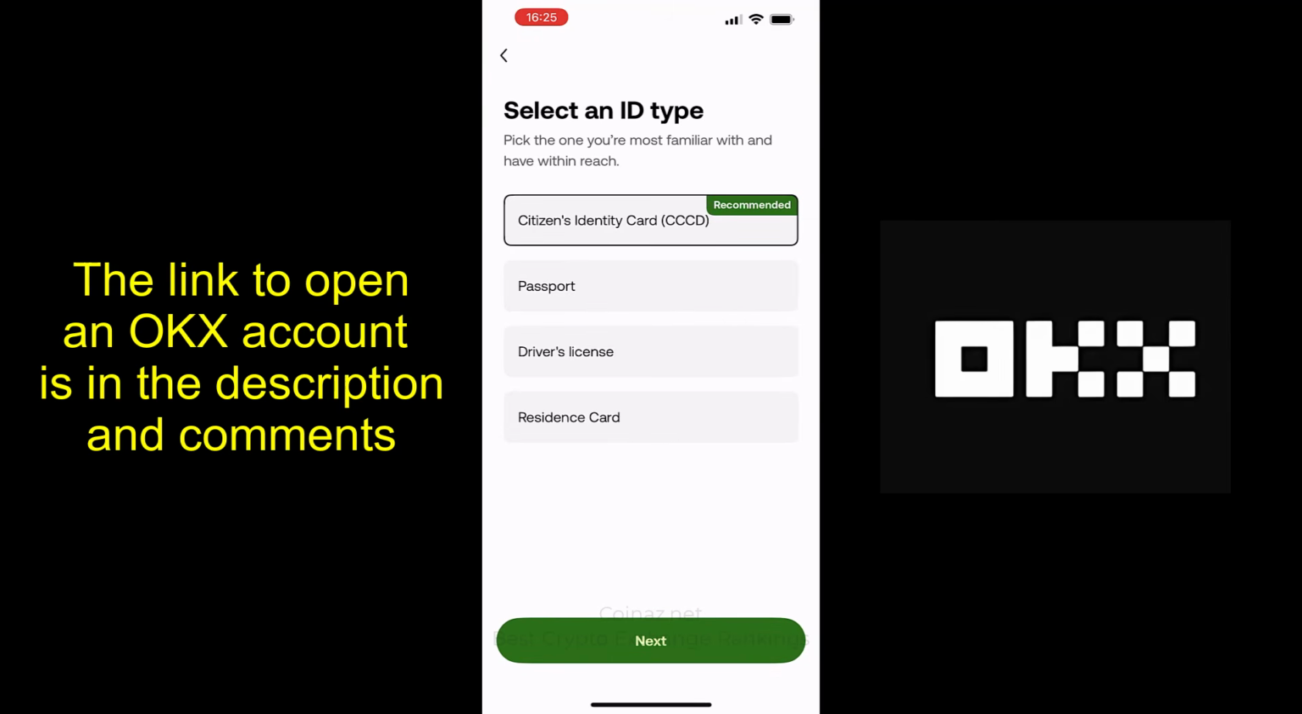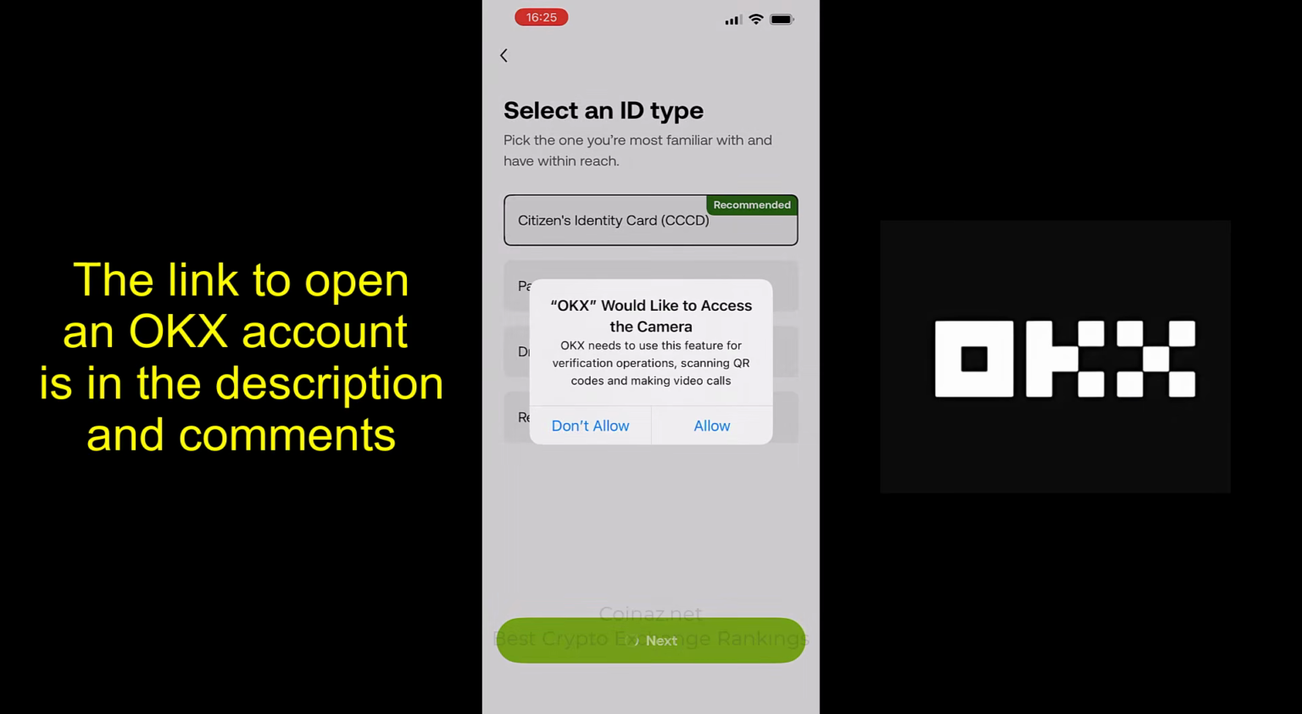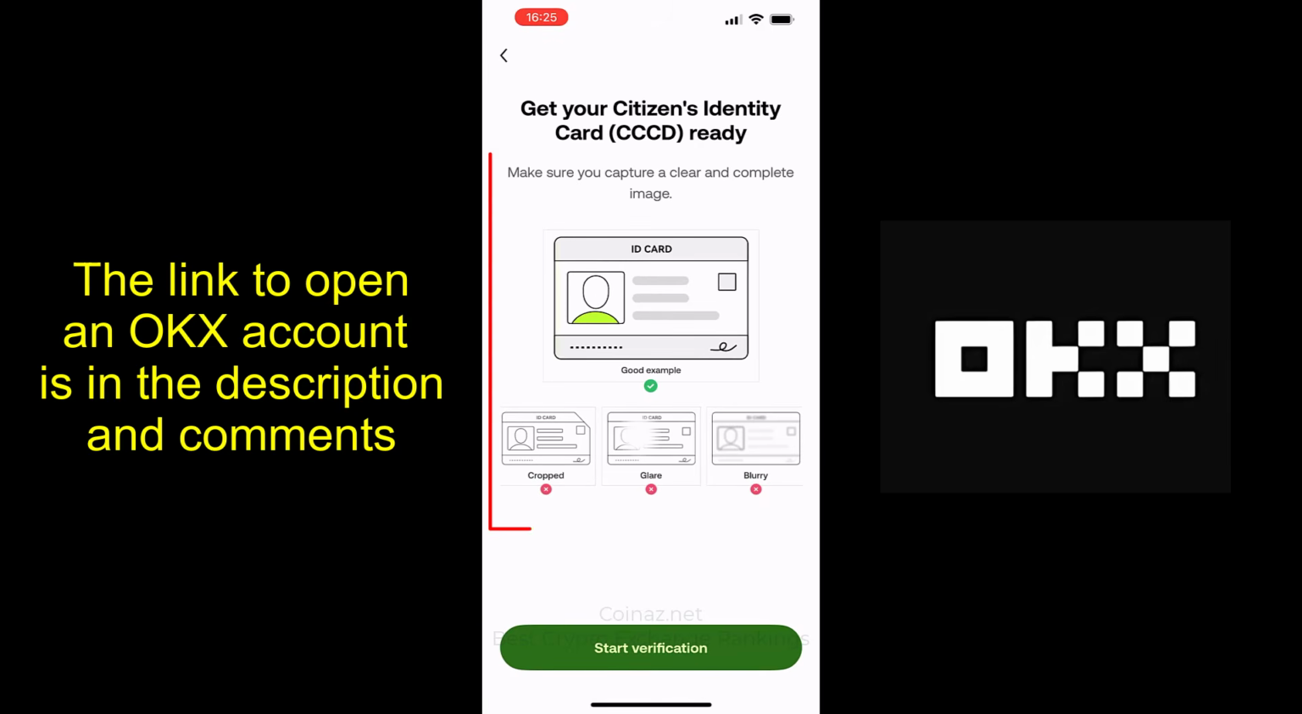Now, select an ID type. You can choose a citizen ID card, passport, driver's license, or residence card. I'll choose citizen ID card. Then, click Next. OKX would like to access the camera. Click Allow. Here are some notes for taking photos of your documents. Click Start Verification.